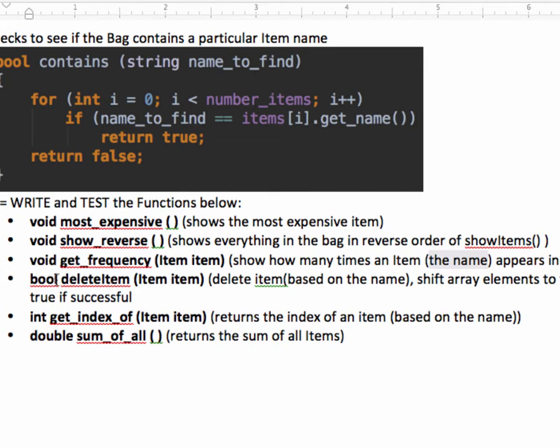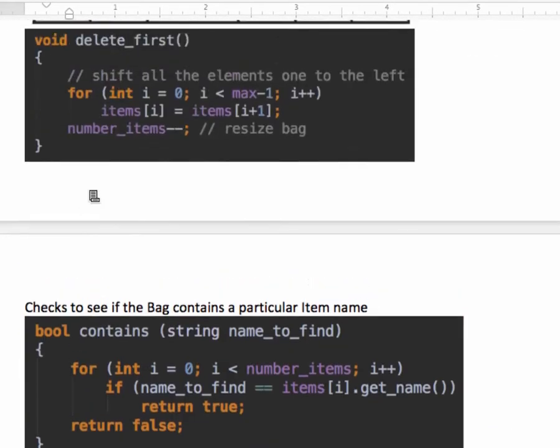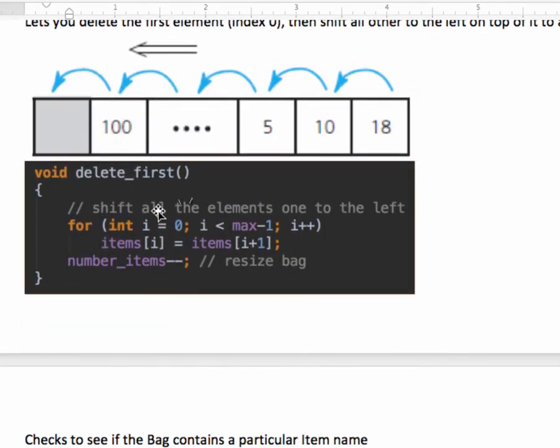Okay, bool delete item. This is similar to the delete that I have in there. So here's your delete first.